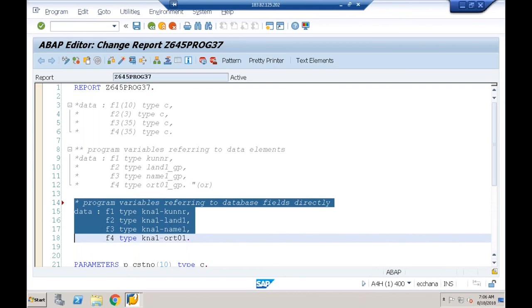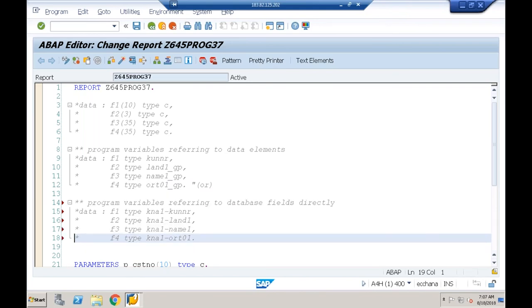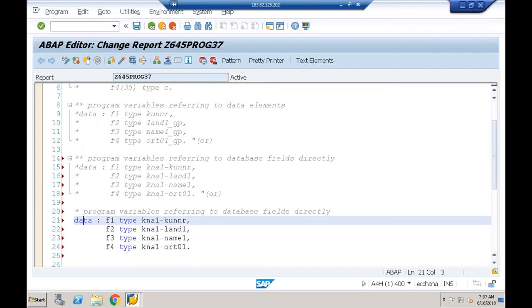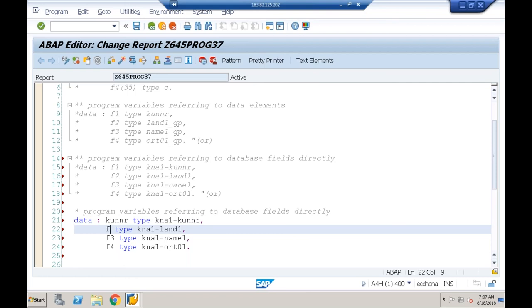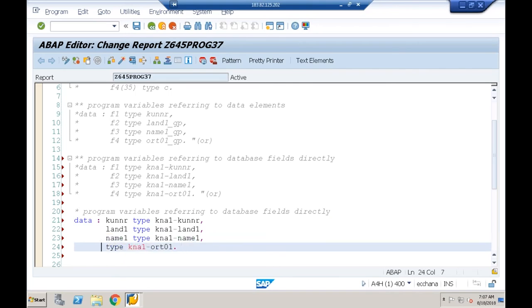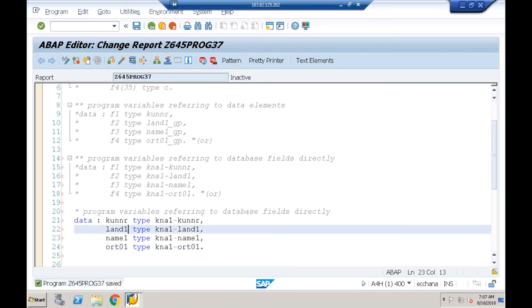Here, instead of giving F1, what is the field name I'm referring to? KUNNR. So directly give the same name, so that by looking at that field, I can understand that I'm referring to what? Customer number. It is only a recommendation. Whenever your variable has to refer to your database field, it is recommended to give the same name for the variable as that of the database field name. NAME1. And this also I'll give as ORT01.